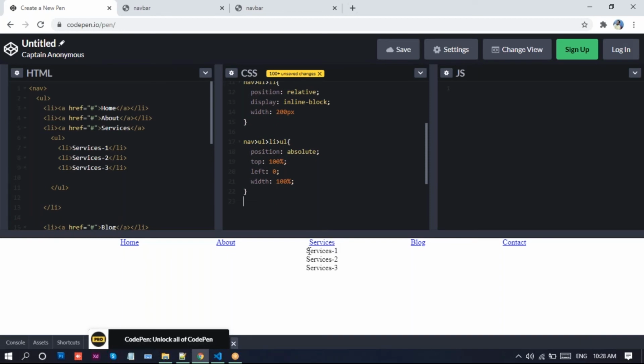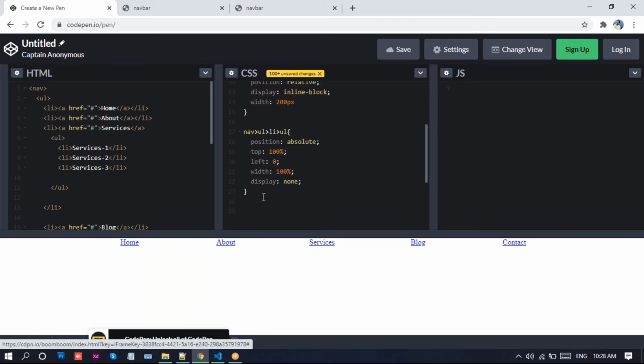Right now I'll just add this: whenever the user hovers on this one, this block will be visible at that time. I need to hide this one, so for hiding purposes I'll write display: none. If you use none, now what will happen? See, it will be hidden there. Now whenever the user hovers on this one, only then will it be visible.